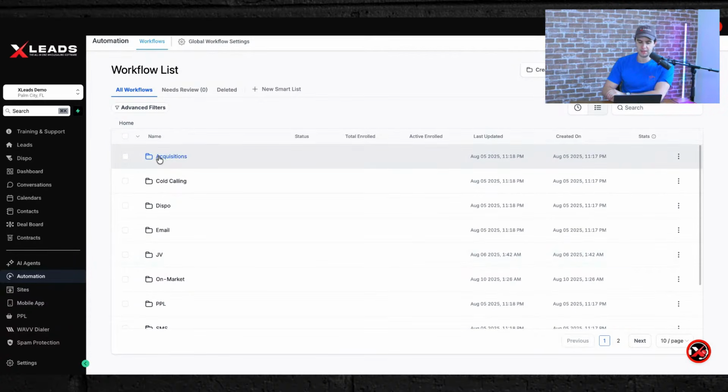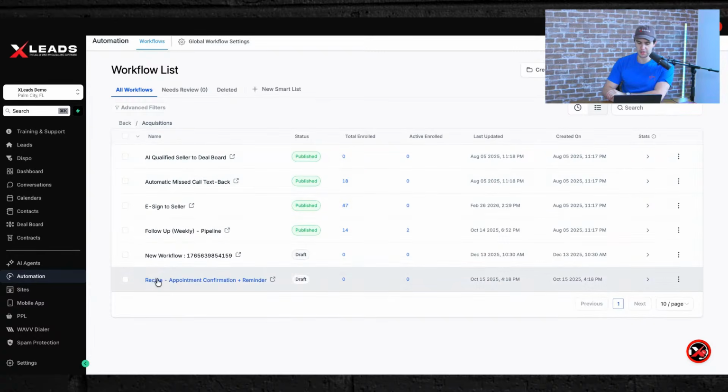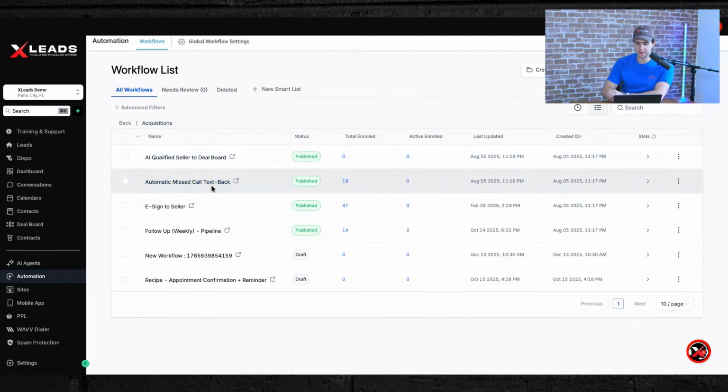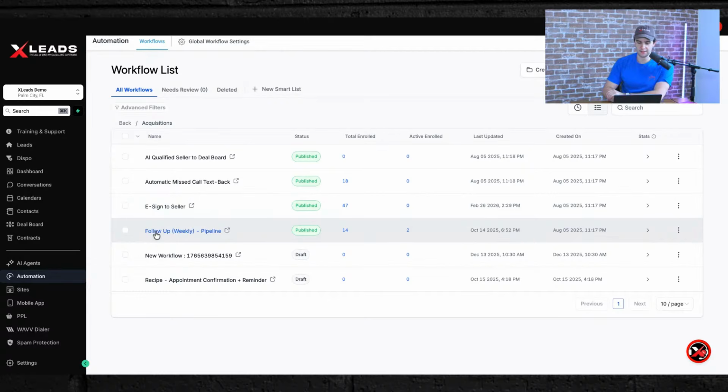So let's break down the acquisitions automations. Right here we have 4 published ones: an AI qualified sellers to deal board, an automatic missed call text back, an e-sign to seller, and a follow-up weekly. The easiest one to follow, and the first to talk about, is the follow-up weekly pipeline workflow. So let's go back and show you how we did it.